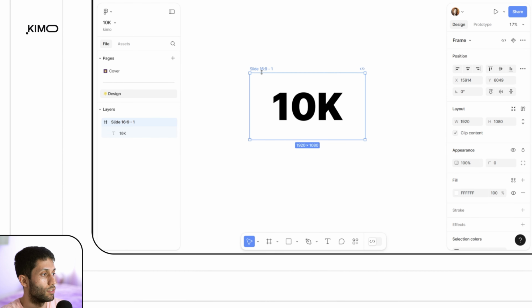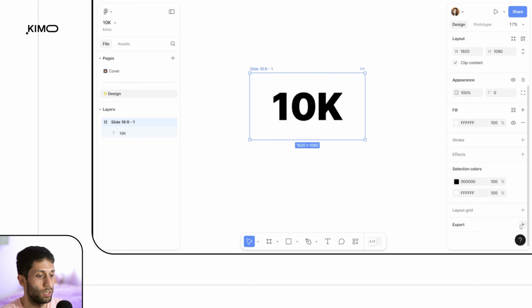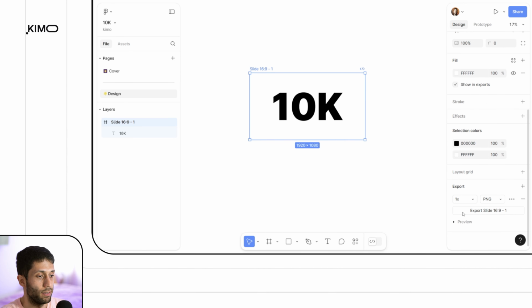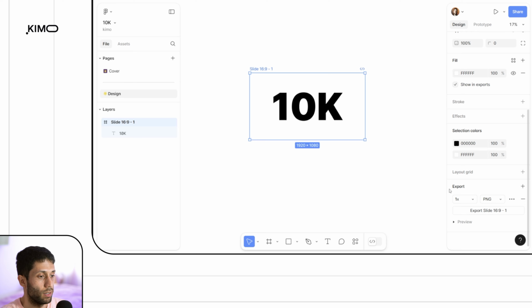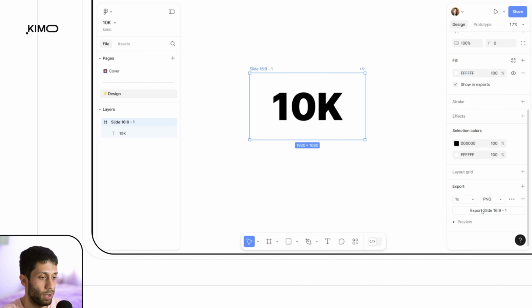So now I'm going to select this one and export it to my PC. You click on this plus button in the export section in the design panel, and you can decide which kind of upscaling you would like to have and the image format that you would like to have. I would like to have a JPG here, so I'm good here and click on export slide.